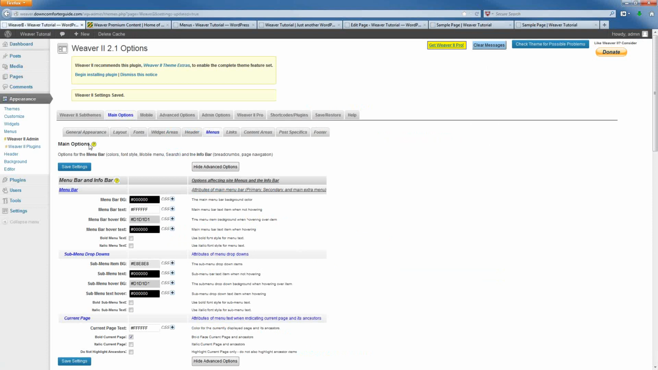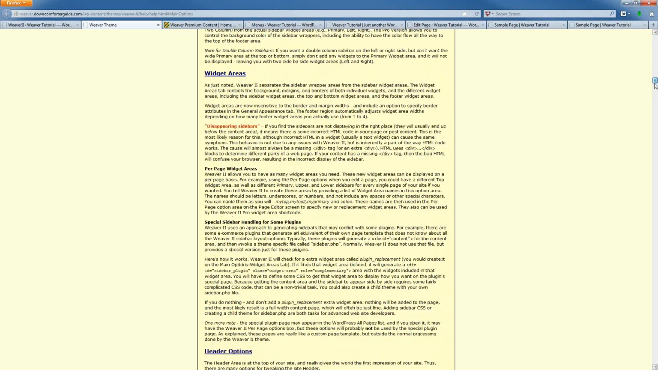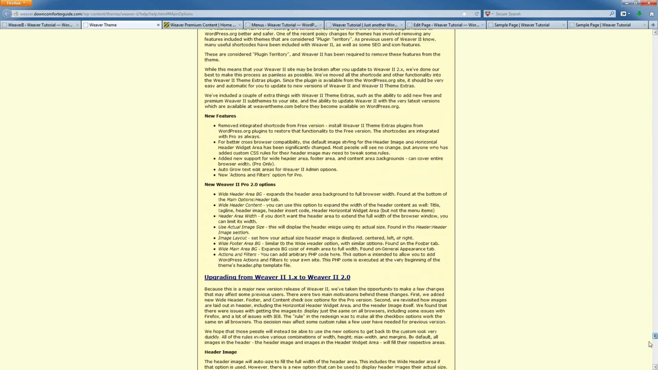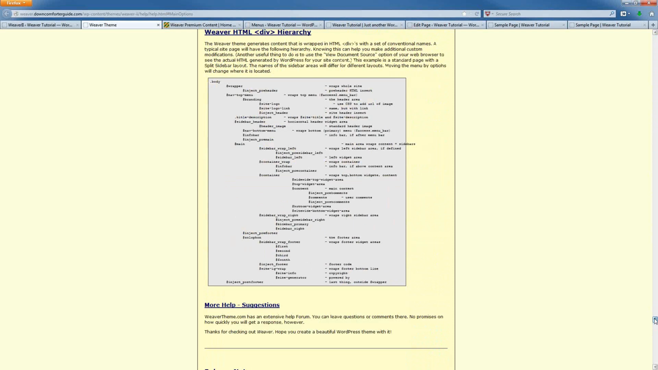Weaver help. Anytime you see one of these little yellow question marks right here, just click on one of these and it brings up the Weaver help. This is actually located on your own website. So this is built into each of your themes. And the amount of information they have here, I mean, it's staggering. They really go into detail about a lot of different stuff.